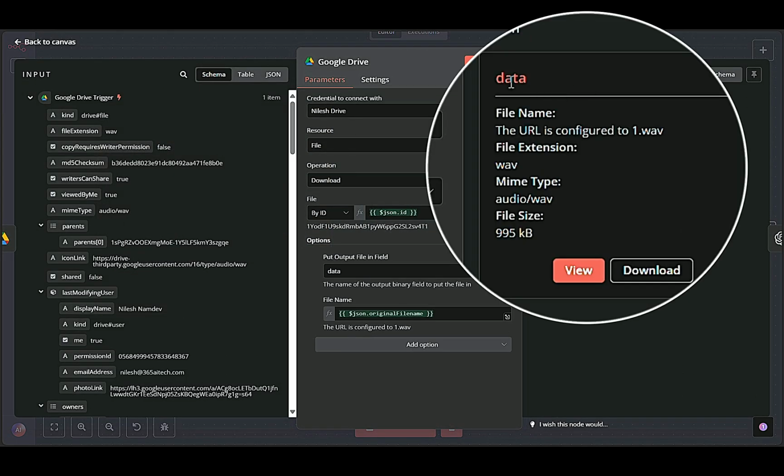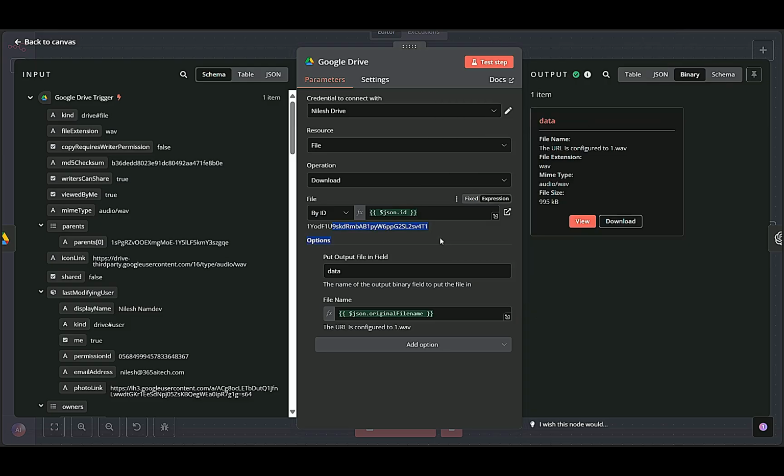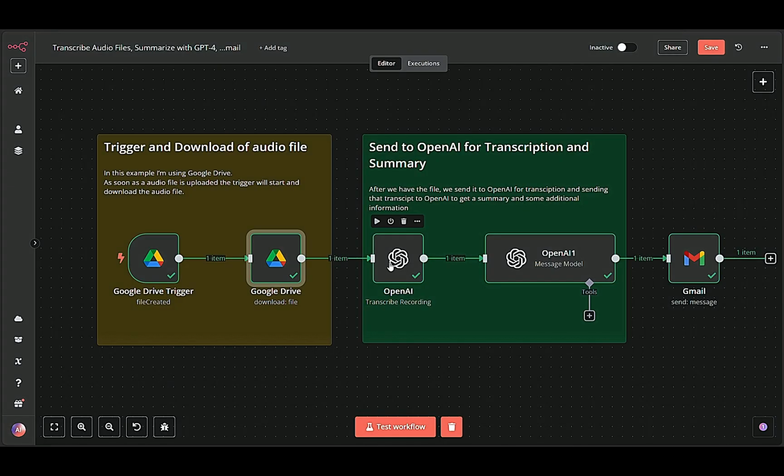Download file node: take the Google Drive file URL, download the audio file, for example example1.wav, and make it available for the next processing step.